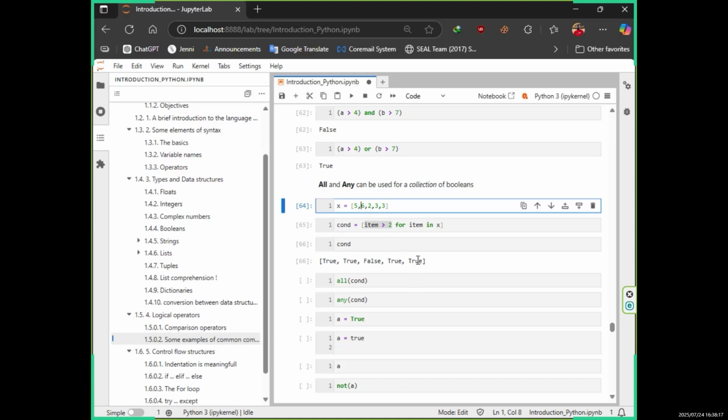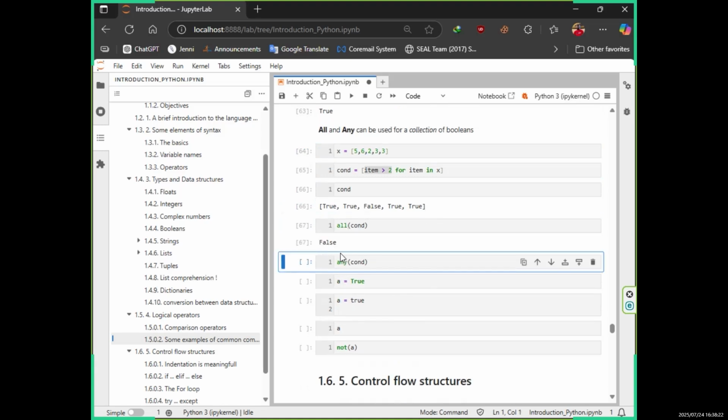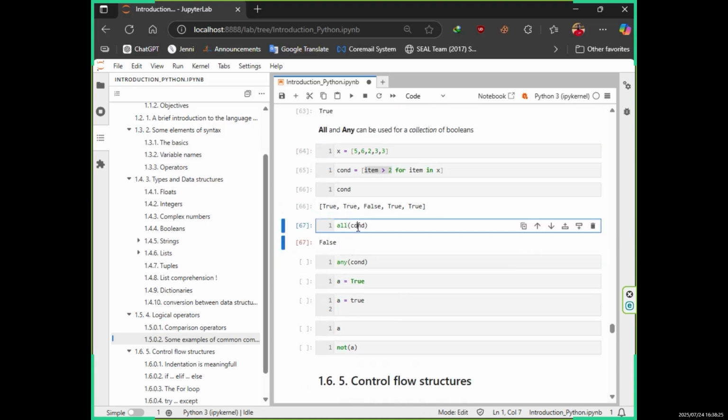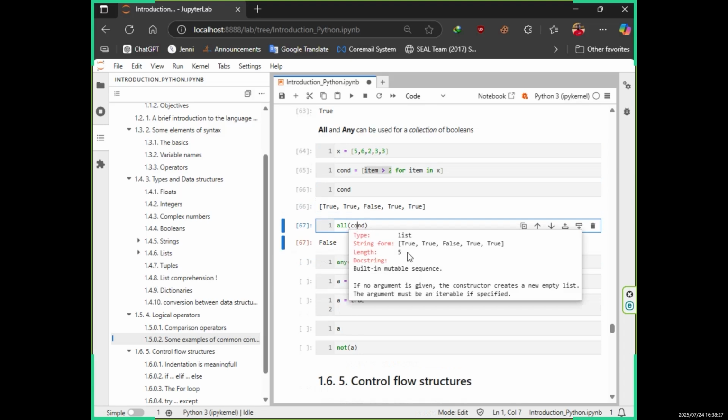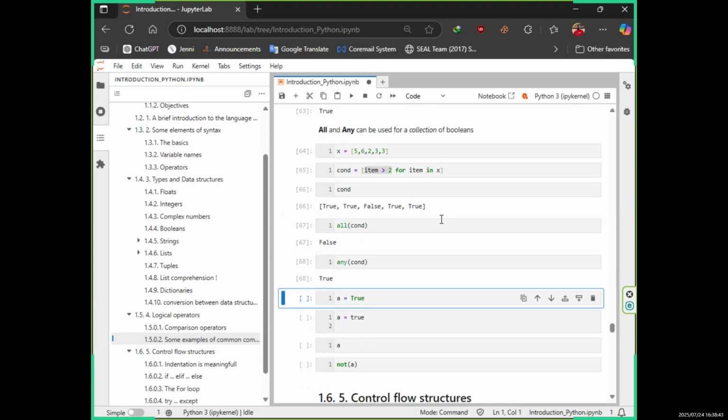This one is true. So now if I type all condition, it will be false, because it is checking whether all the conditions are true or false. If all the conditions are true, it will be true. If all the conditions are false, it will also be true. Otherwise, if one condition is false, it will be false. And then any: if I ask any, it is like, if one of the things is true, it will give me true.